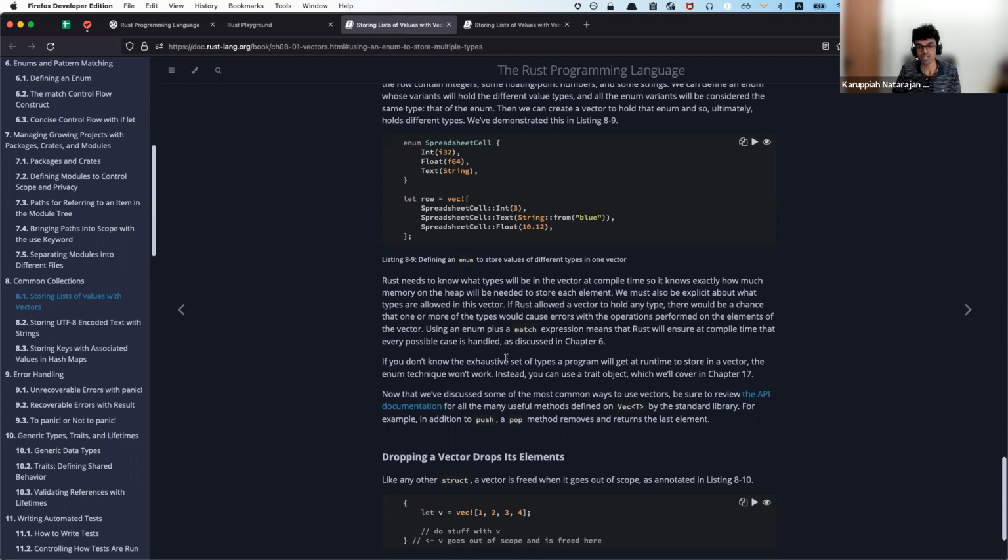So if you don't know the exhaustive set of types a program will get at runtime to store in a vector, the enum technique won't work. Yep. We have to know definitely that this is the set of types that we will get at runtime. Instead, you can use a trait object. Okay, so something to check out later. This we'll cover in chapter 17.